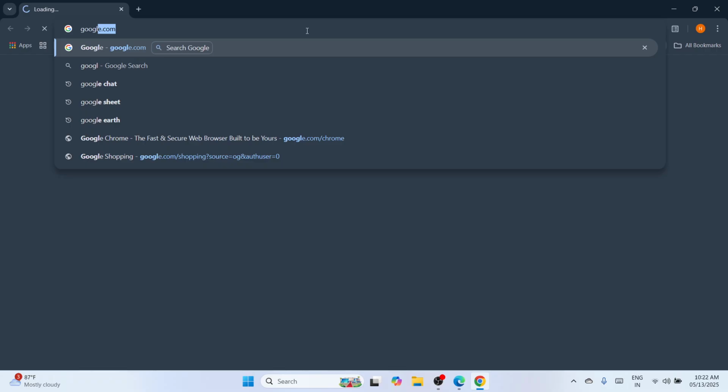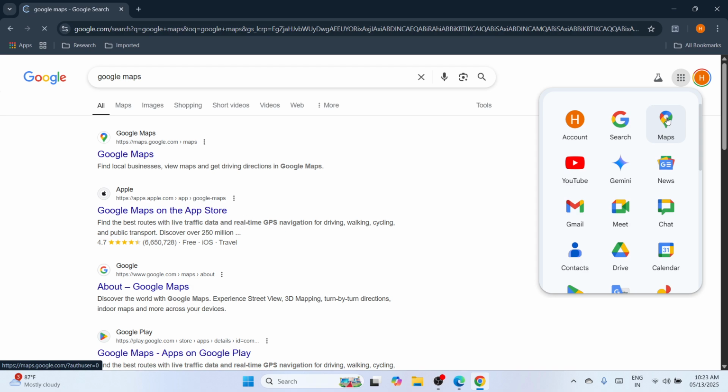And from here you can locate Maps, or you can simply proceed with the first result, which is Google Maps. So tap on it, and eventually you would be redirected to the Google Maps.